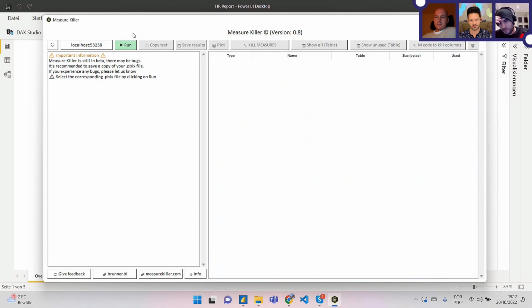Now, we cannot do that. We only work report by report. Measure Killer only works report by report. If it's shared, if you have a live connection, it won't work. Because in a sense, you need all of the reports that use that data set open at the same time, because you have to analyze the tabular model.